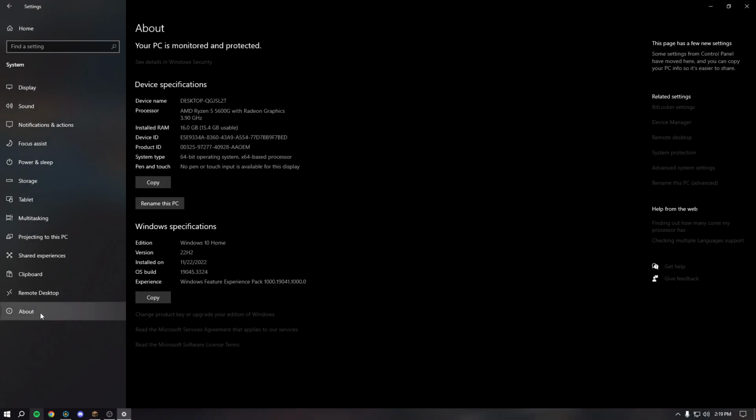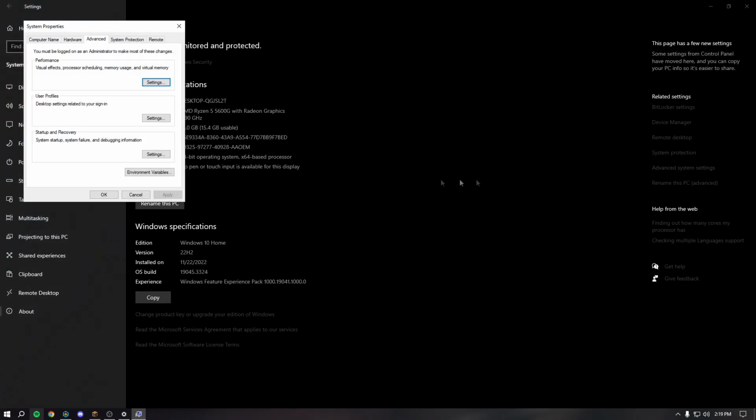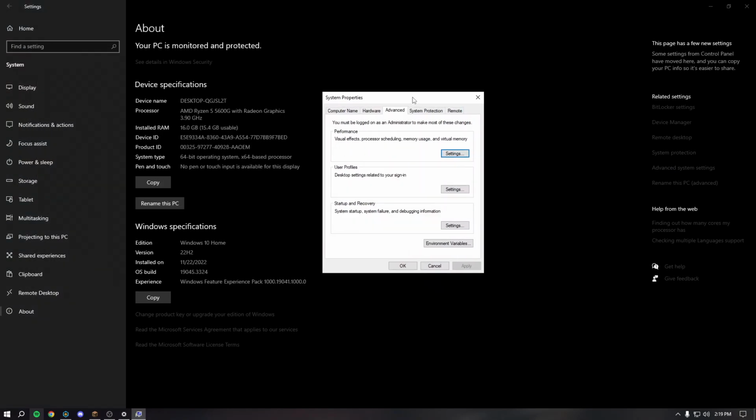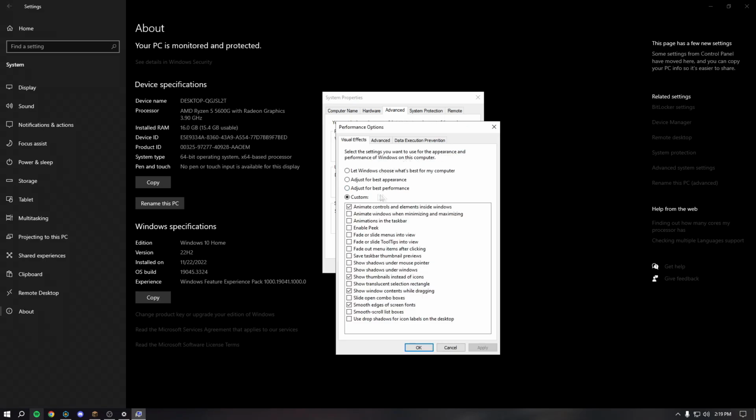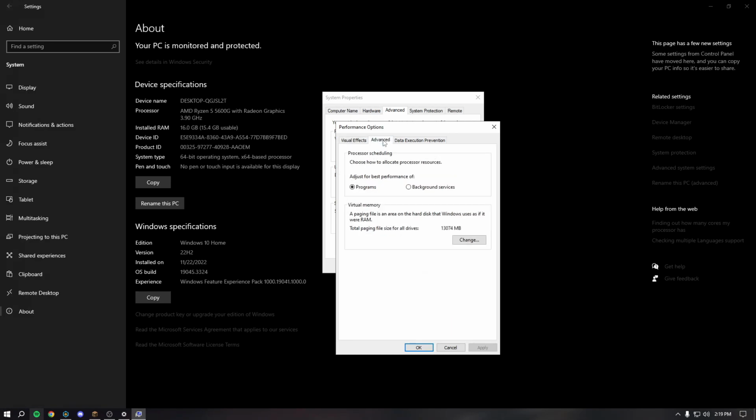When you get to about, look to the right, hit advanced system settings. This little window will pop up. You're gonna see performance. Gonna go to settings. Turn these all off except for animate controls and elements inside windows, show thumbnails instead of icons, show window contents while dragging, and smooth edges of screen fonts. You're then gonna go to advanced and make sure this is on programs.